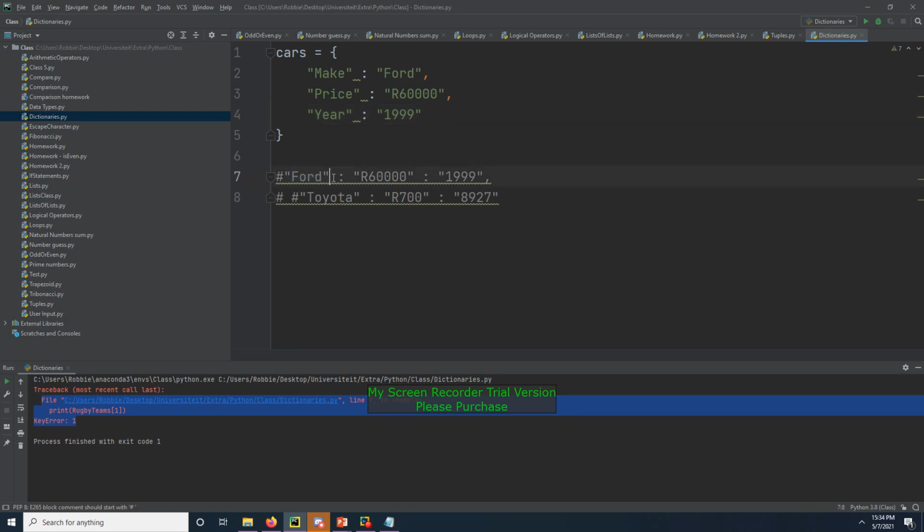So the only difference between my dictionary and yours is you created a Ford as the property, and then you assigned the value of 60,000 to the property Ford. All right. But this is technically correct. Python will save the value 60,000 to the word Ford. But now you're trying to add a third value, and then Python got confused.